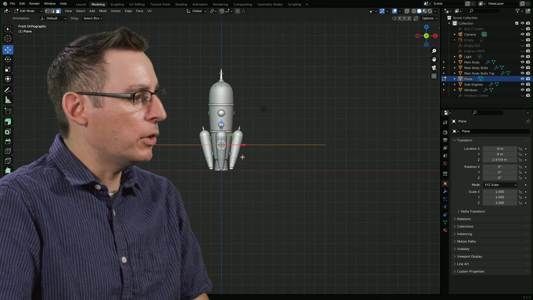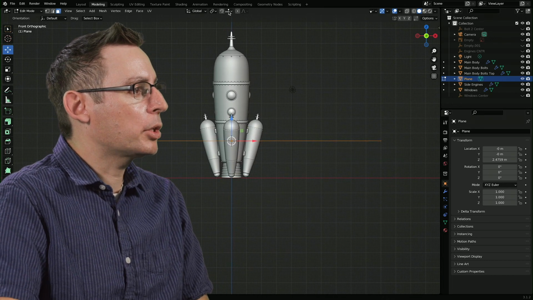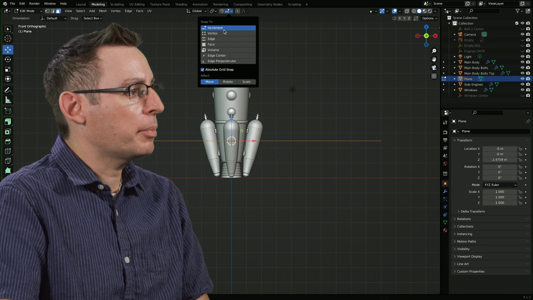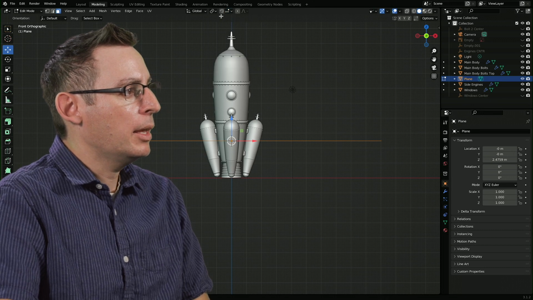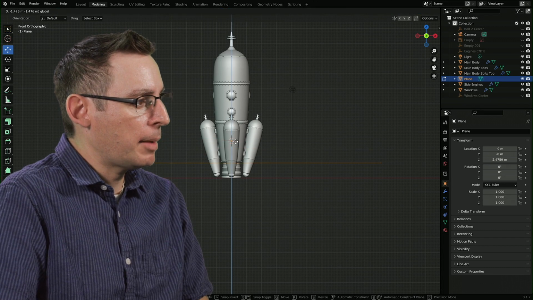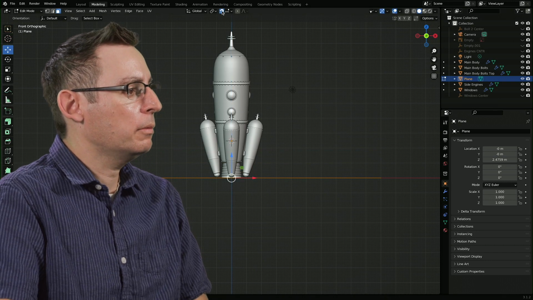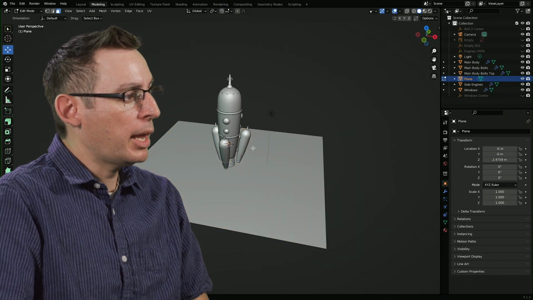Let's look at it from the front view. And I'm going to turn on my Grid Snap. Absolute Grid Snap is on. Hit the magnet icon, and I'm just going to snap that down to the ground. Wonderful. Beautiful. Let's just see how big that is.